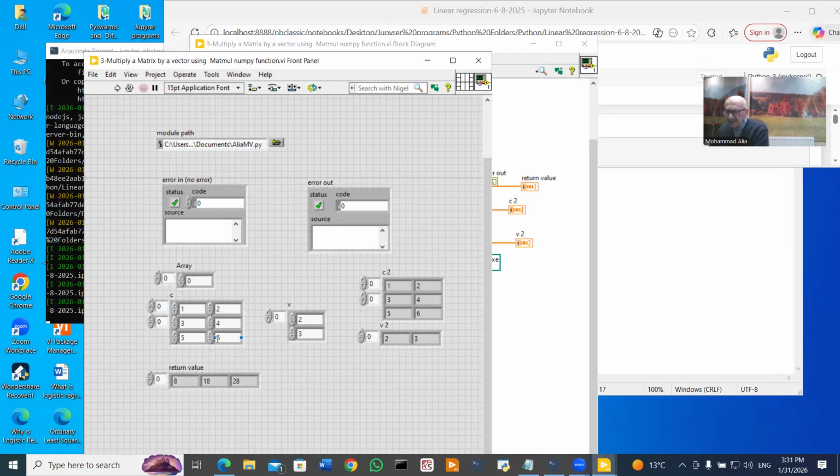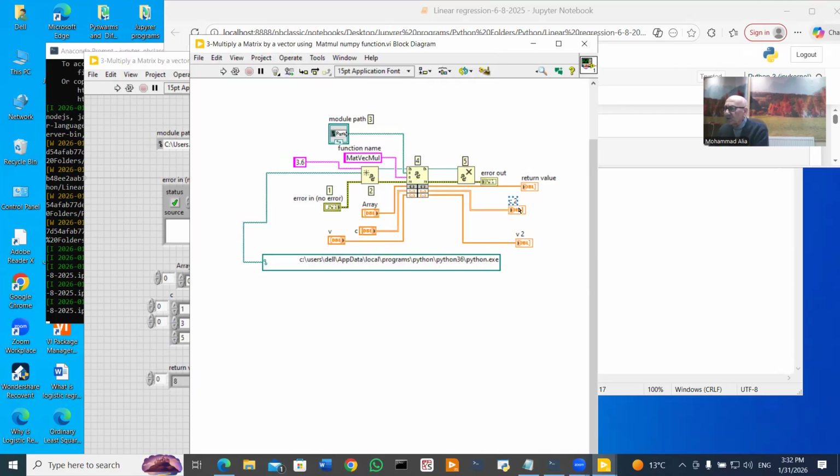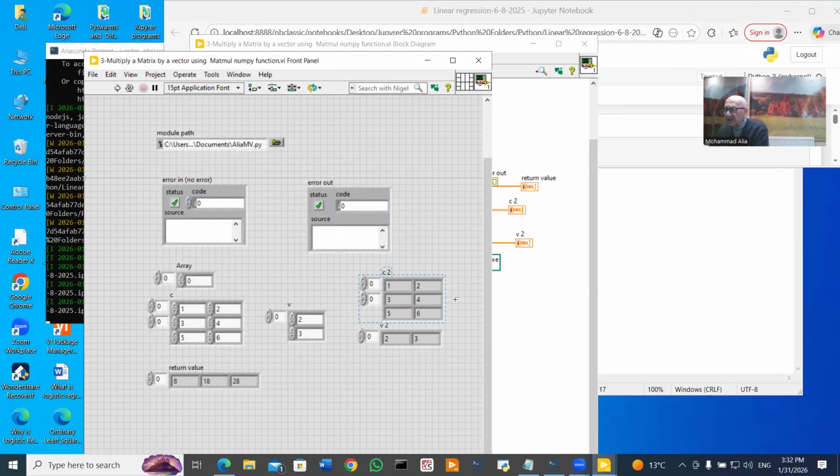This represents the matrix 1, 2, 3, 4. This is 2 columns and 3 rows. And the vector here is this column. It is one-dimensional and it contains, for example, 2 and 3 values. Now we want to multiply C and V, and we get as the output C2 here, called C2. This is the output which we are expecting to have.